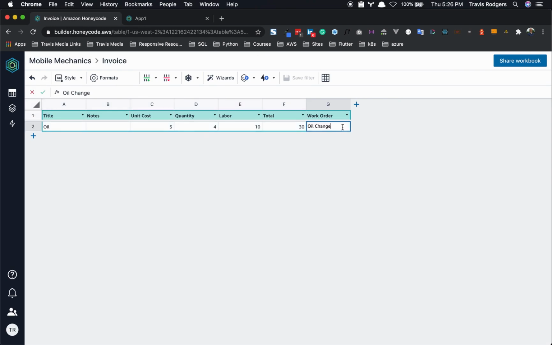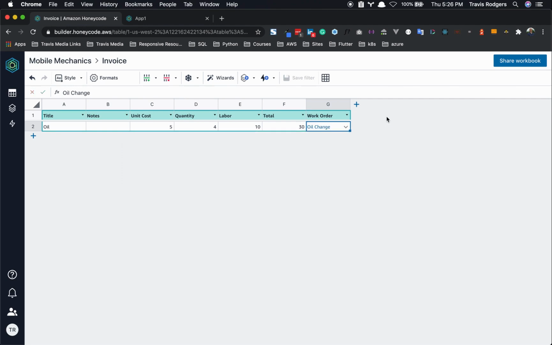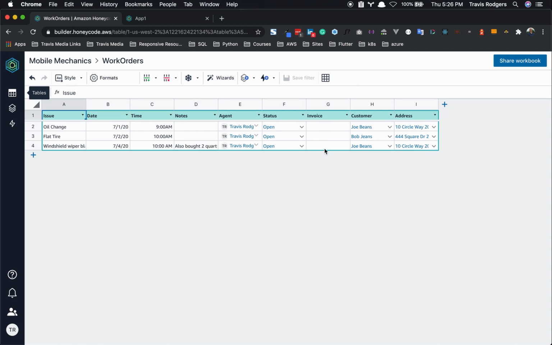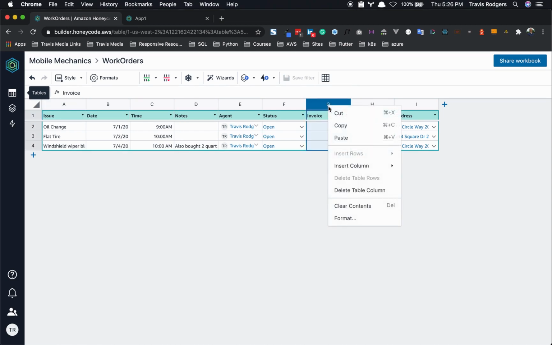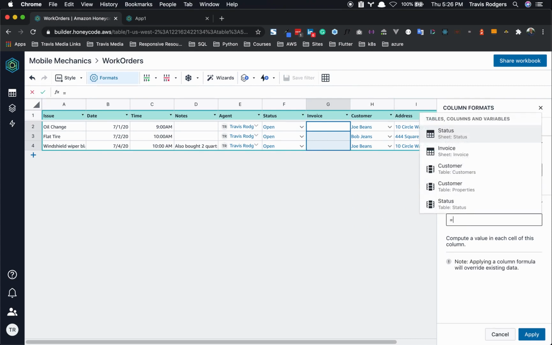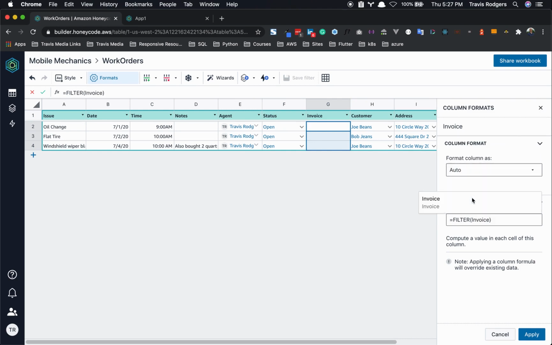And we actually have an invoice for Joe Beans. So what that must mean is that we don't have a connection here with their customer. So if you think about it, an invoice belongs to a work order. We have the work order. We have the connection here, but I bet you anything, if we go to the work orders table, we don't have an invoice connector. See that? So we can just come up here, just right click, go to format, and column formula, we're going to put equal. We're going to do a filter because that's what we always do. And we're going to choose from the invoice table. And the condition is going to be invoice.